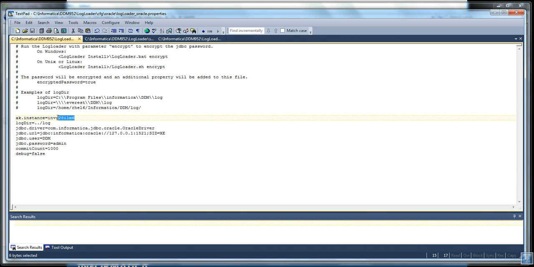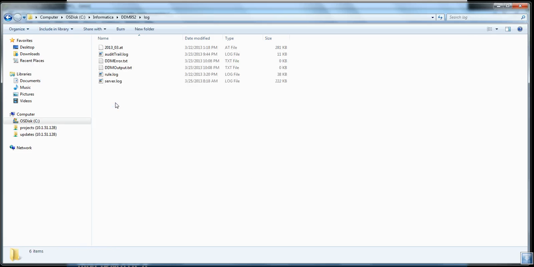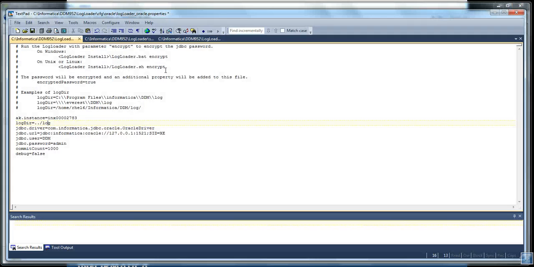ak.instance is the host name where the DDM server is running, and log dir should be the log directory where the rule.log exists. So ddm 952 log, this is where the rule.log exists, so we need to give this path here.